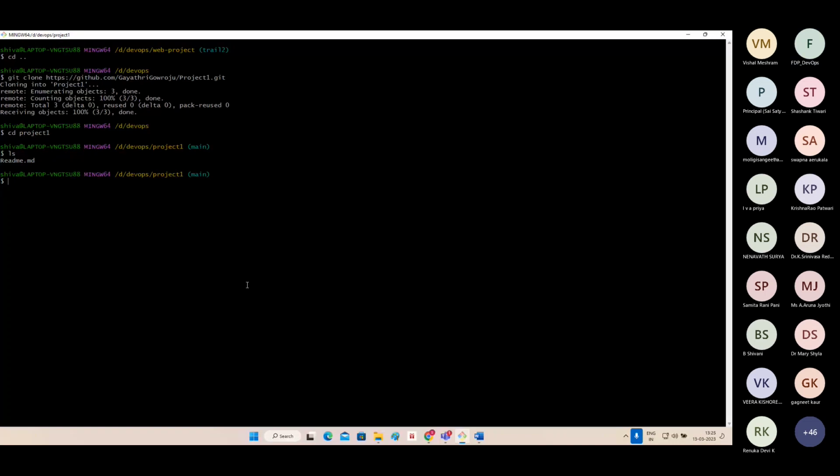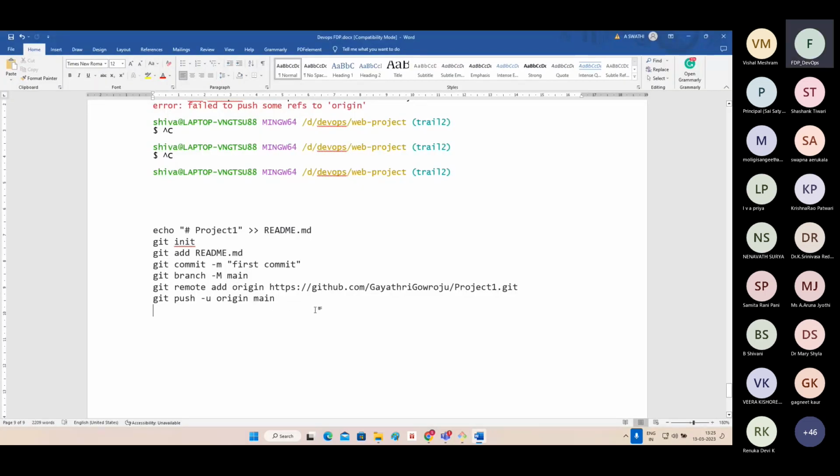Whatever commands you copied, just follow those commands. Those are the commands you use to push your changes here. See, it is mentioning git commit first, then git branch main, then git remote add origin with this link, and git push hyphen u origin main.